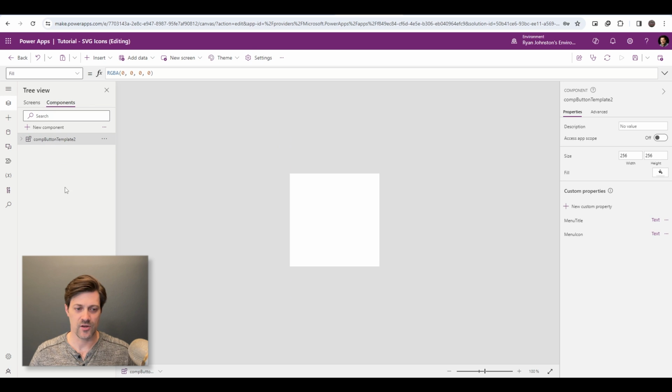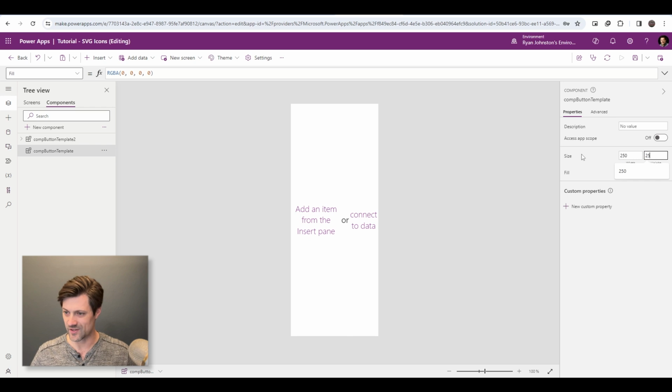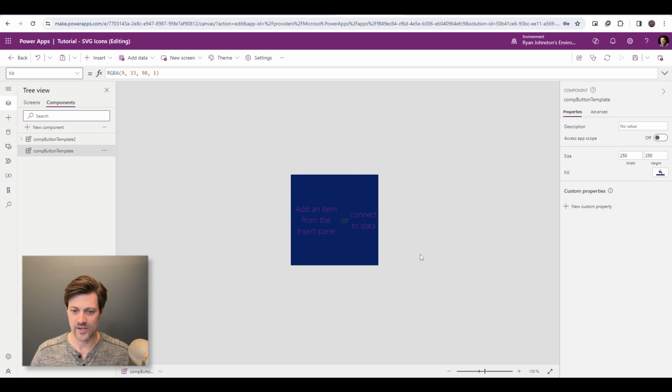And again, here's the original that you can reference. But we're going to create a new component. We're going to call it comp button template. Then let's go in here. We're going to create a width of 250 by 250. The size really doesn't matter because it's going to scale. And it's going to be against a dark background. So while we're designing, let's just give it a nice dark color.